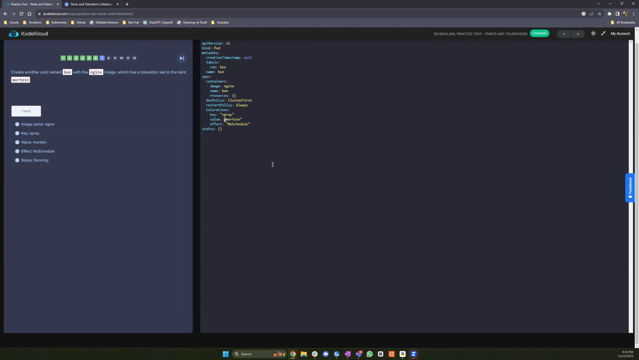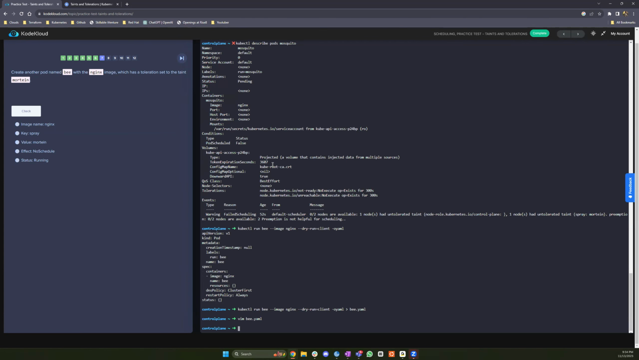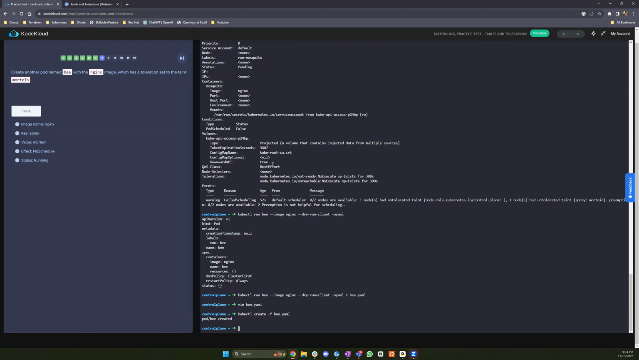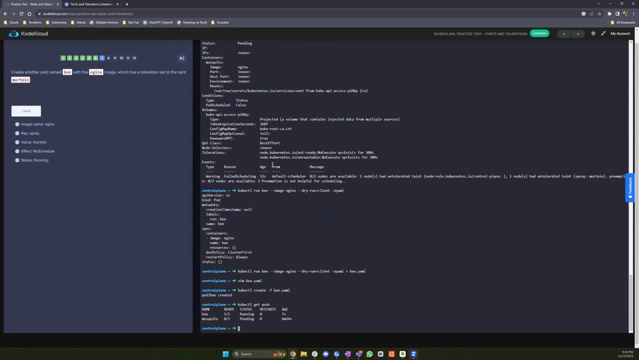Okay, so now we can go ahead and use that YAML file, kubectl create -f. Let's take a look, see if it got scheduled. kubectl get pods. And looks like B did get scheduled. Can check stuff.